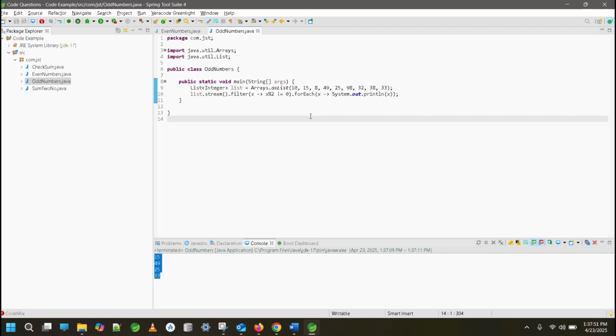You need to display even and odd numbers using Java 8, that means Streams applications, Streams methods.